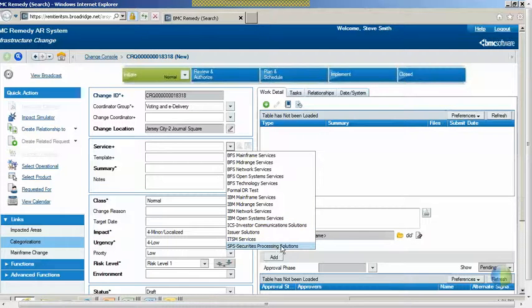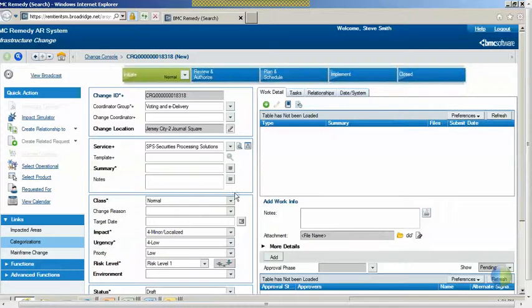This is for APTP. This is going to be Security Processing Solutions. They may even be an SPSI business service. I haven't decided on that yet. Summary, quite simple. Some title of your change.